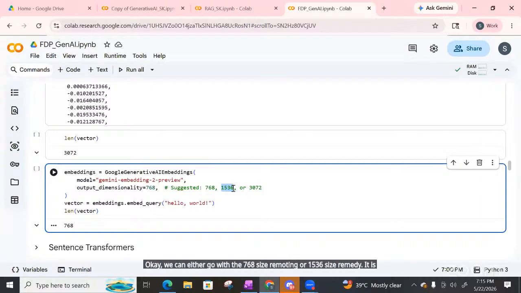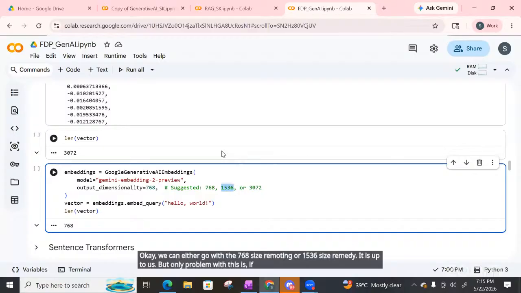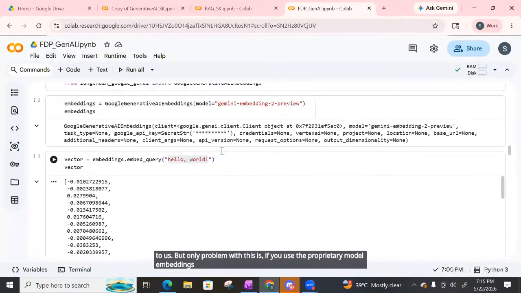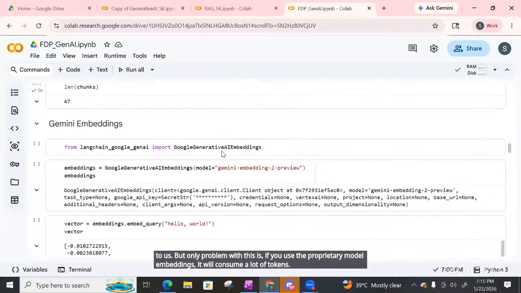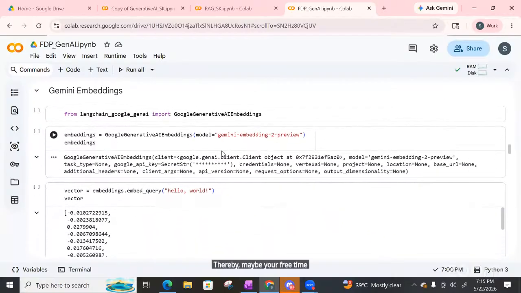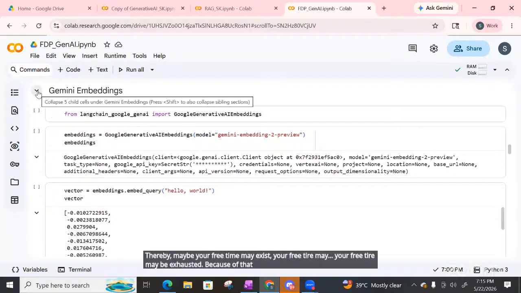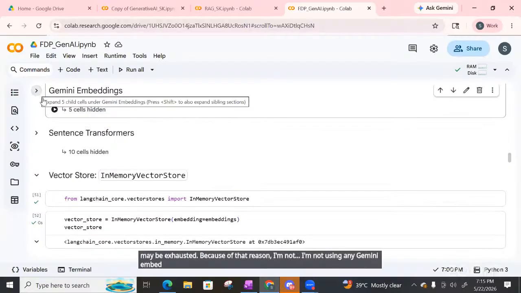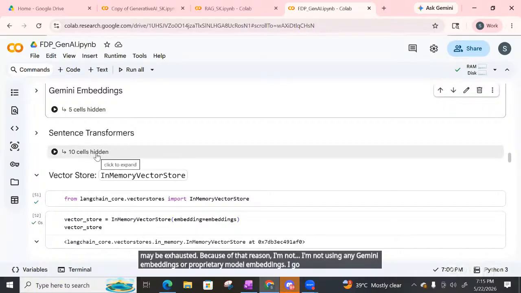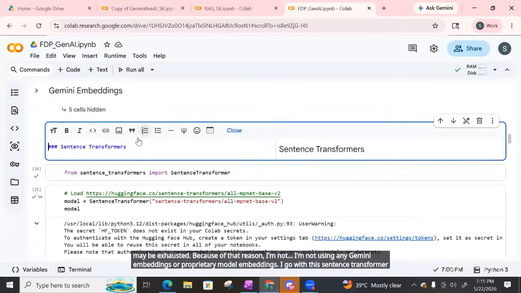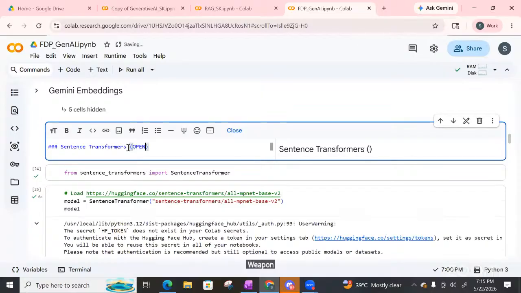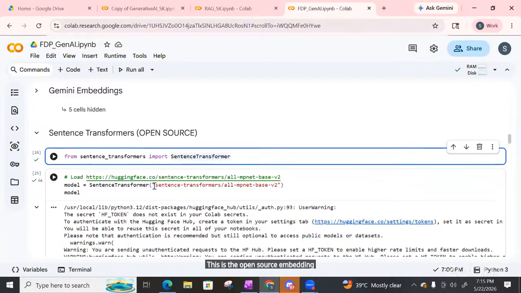But the only problem with this is, if you use the proprietary model embeddings, it will consume a lot of tokens. Thereby, your free tier may be exhausted. Because of that reason, I'm not using any Gemini embeddings or proprietary model embeddings. I go with the sentence transformer embeddings, the open source embeddings. This is the open source embedding model, sentence transformer.